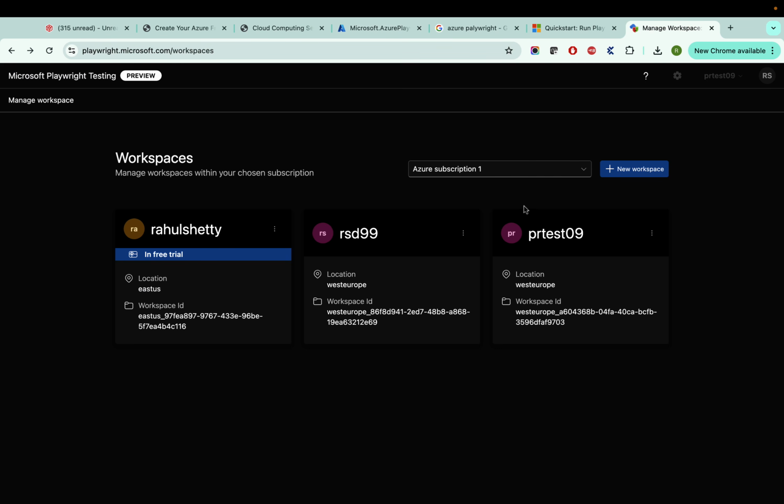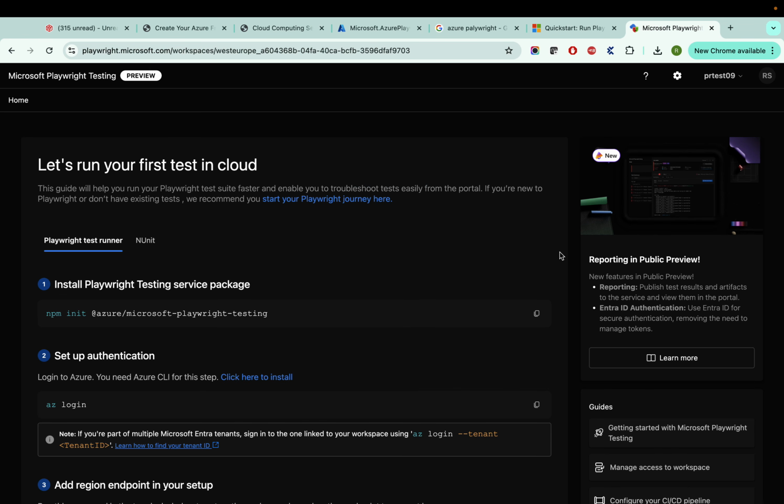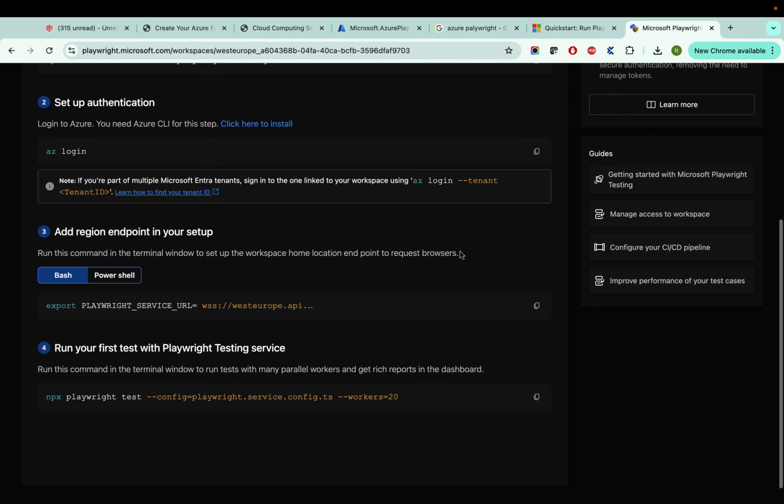Okay, so with that resource, one workspace is already created for us in playwright.microsoft.com. So let's simply go to that particular resource, and here it will give you all the details on how you can connect your tests to the cloud.